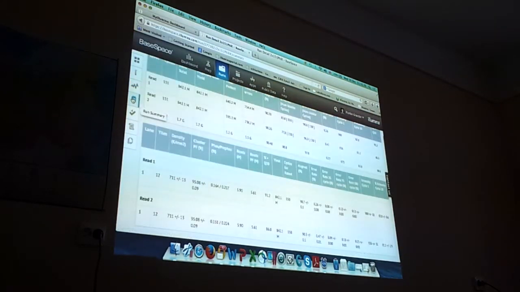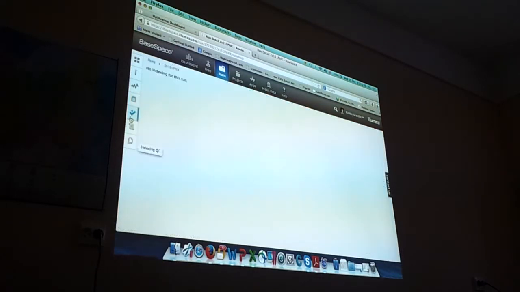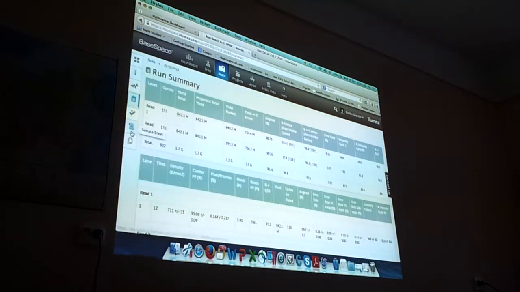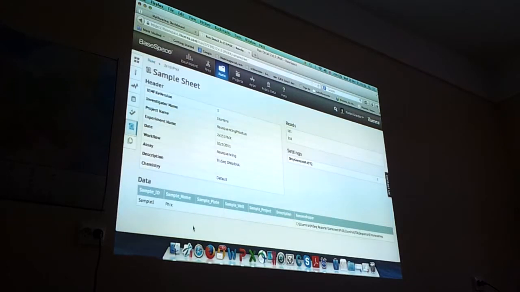So it's quite nice. This is the summary. It's the same as what you see in Sequence Analysis Viewer for read 1, read 2, indexing. Oops, there is no index for this file, that's why there is nothing. This is the sample sheet. Okay.